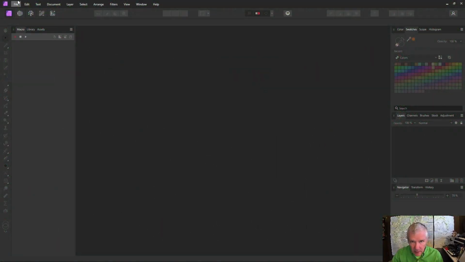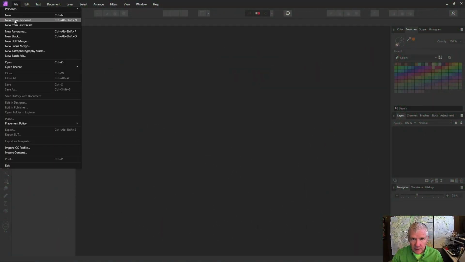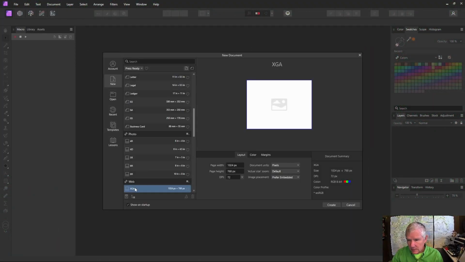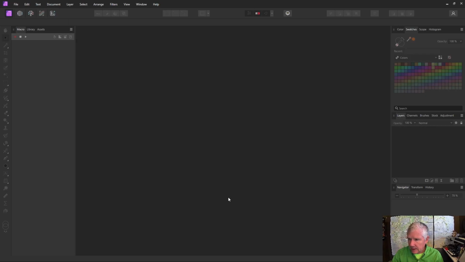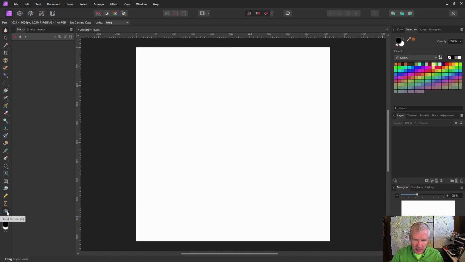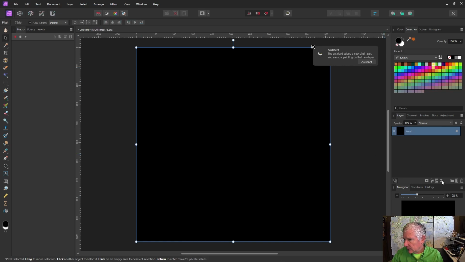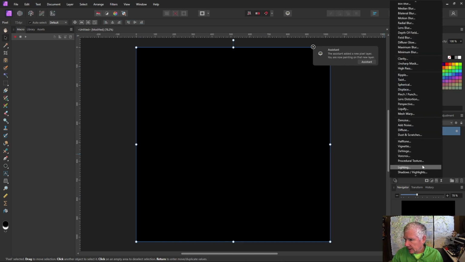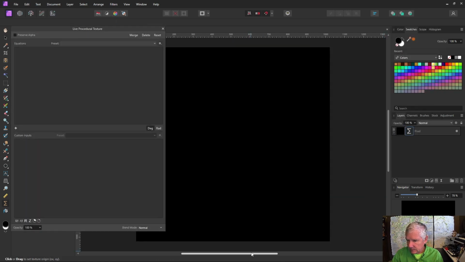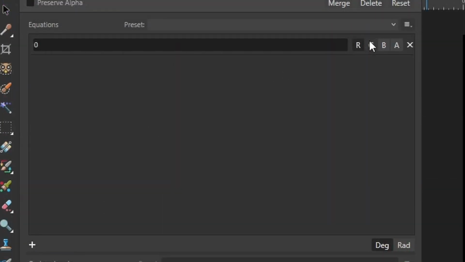To get started, I'll start with a new document. I'll choose XGA, but change it to 1024 by 1024 pixels, and make sure it's in RGB8 mode. Create that, fill it with black, choose the Move tool, add a live procedural texture filter, add a single equation and assign it to the three color channels, R, G, and B.